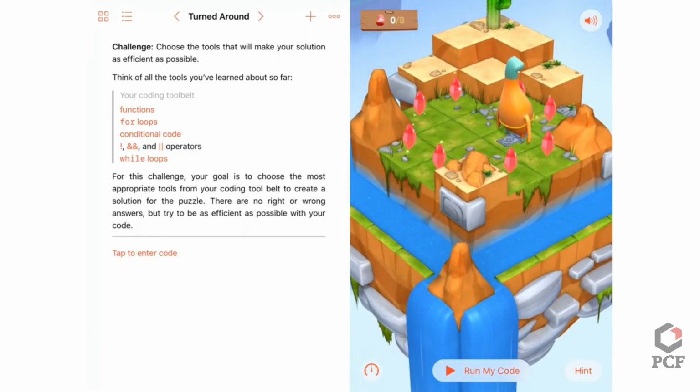So it says there in your coding tool belt you've got functions. You can use for loops, conditional code, the logical operators, not, and or, while loops. It says for this challenge your goal is to choose the most appropriate tools from your coding tool belt to create a solution for the puzzle. But here's the key bit: there are no right or wrong answers. So just try to be as efficient as possible with your code.